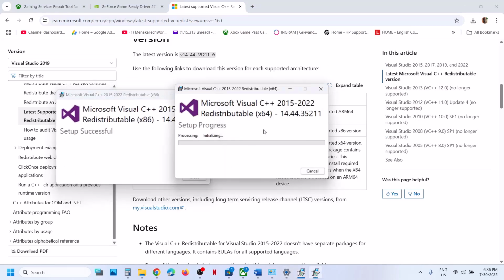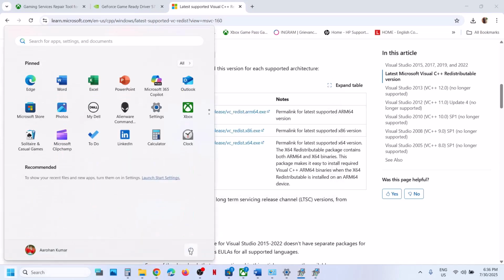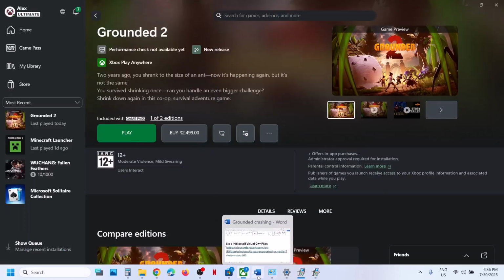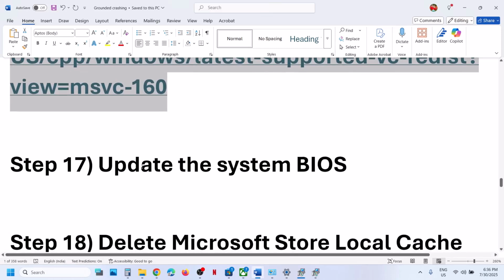Once the installation is complete, make sure both are installed, x64 and x86. Once both are installed, then restart your computer. And after the system restart, launch the game and then check. Still not working? The next step is to update the system BIOS.